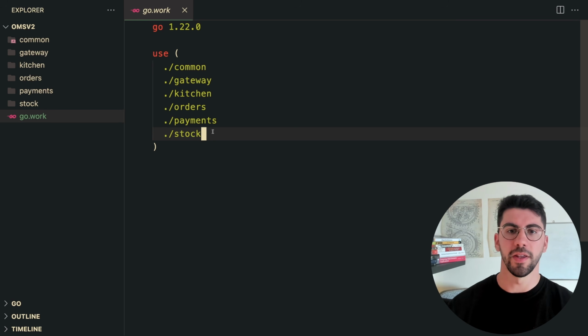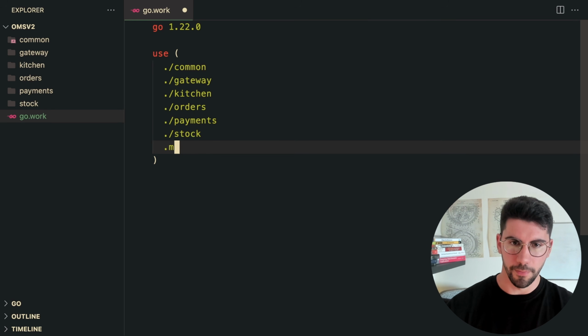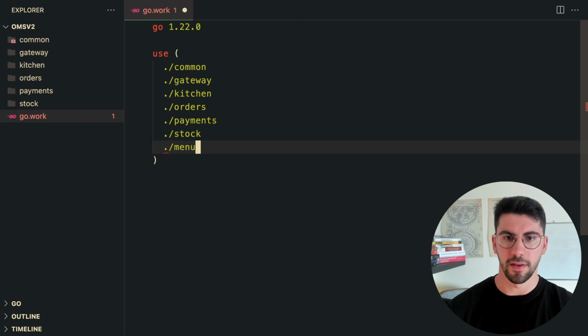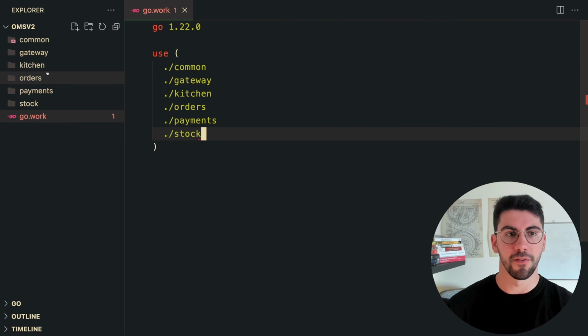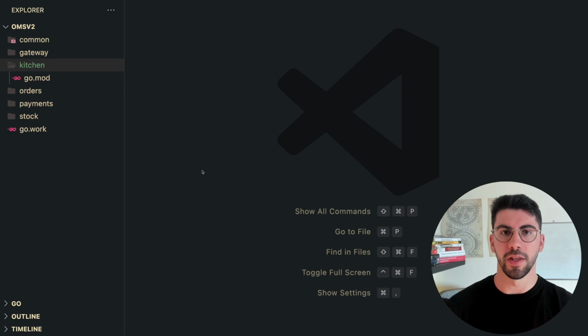If you want to add something here, you can just do like the menu, and you don't need to update it anymore. So just do this. You get an error because it doesn't exist. So it must have a go.mod in it to be valid.